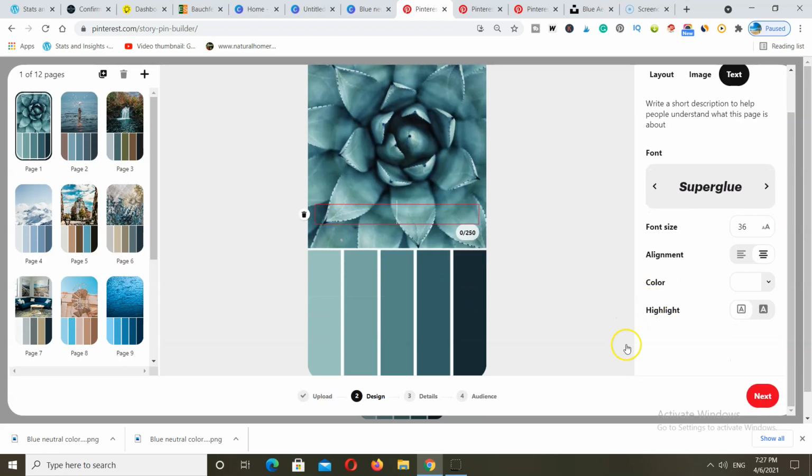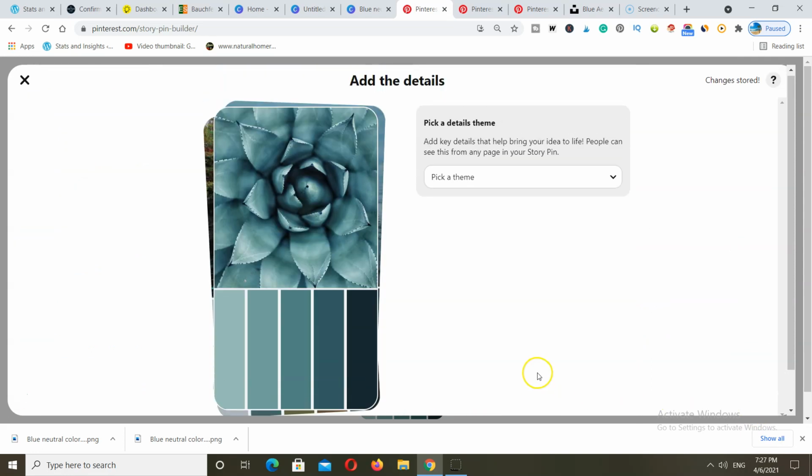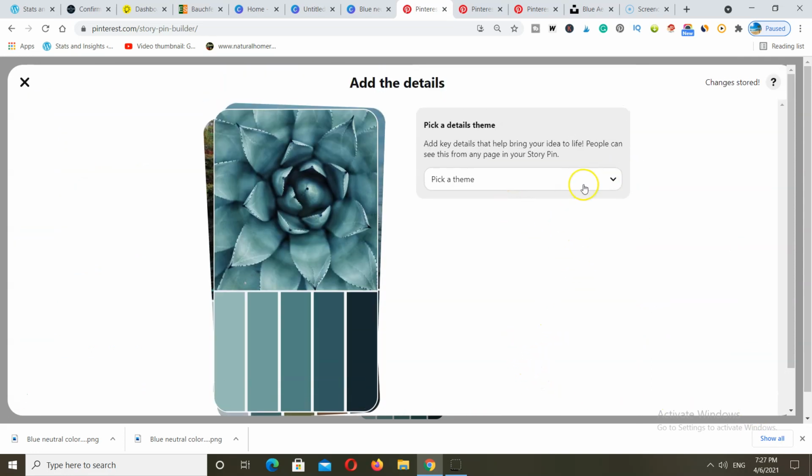Now, once you're done with this section, you want to head on over to the details section, and this is where you can pick a theme for your story. Now, you have three options. You have a recipe, DIY and crafts, and you have a blank list. For this type of story pin, it's not a recipe, it's not crafts, so I can just go ahead and pick a blank list as my theme.